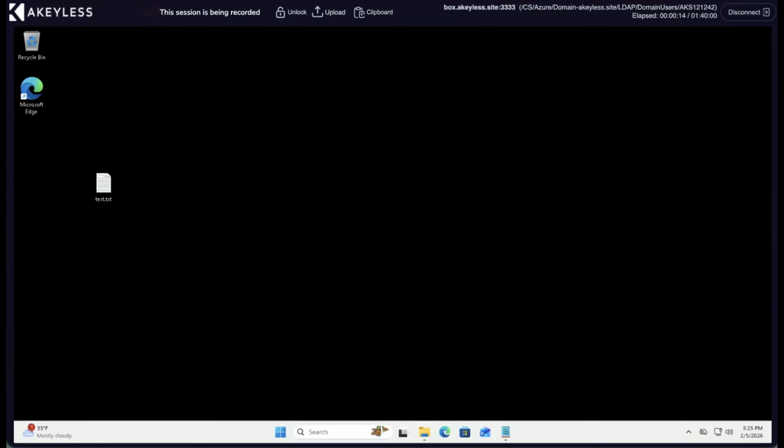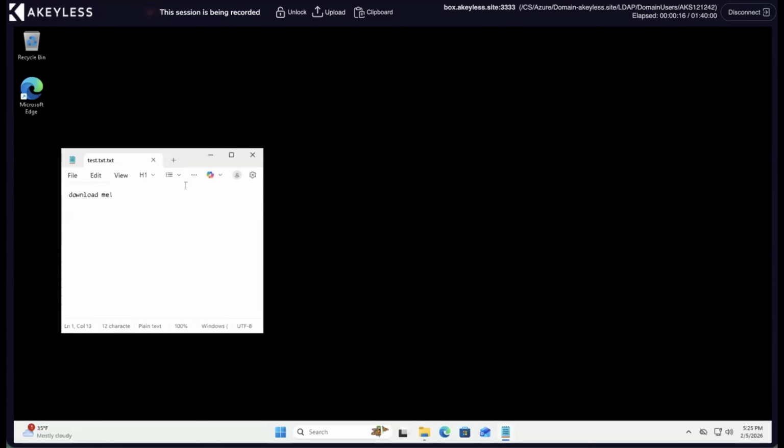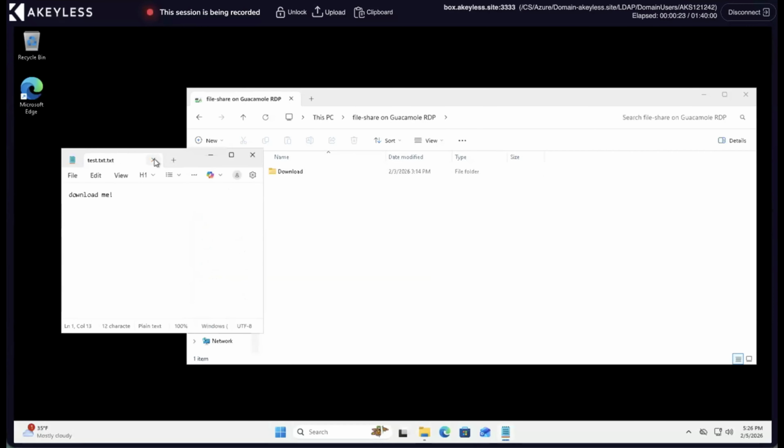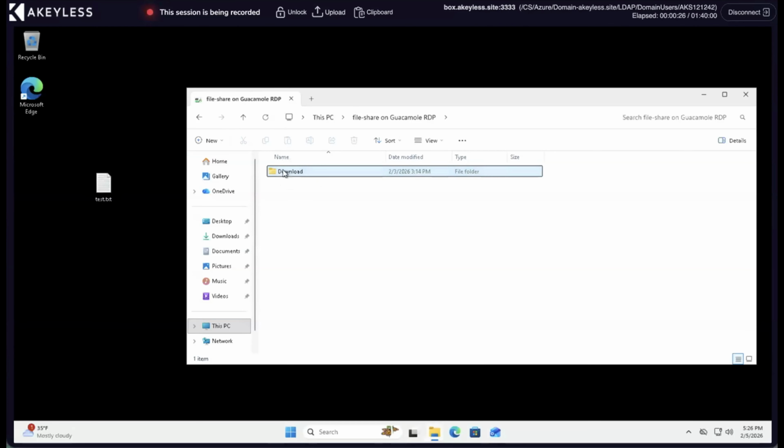The session is being recorded. I can jump around here. I can download files from here to my native client, or I could upload files onto here. You have all these different capabilities that let you very quickly start leveraging RDP. But the fact that this is a pre-existing user or a fixed user is something that is not a compromise.